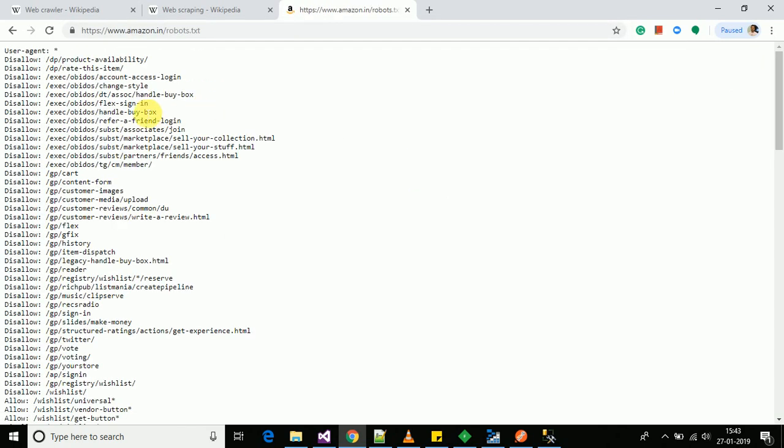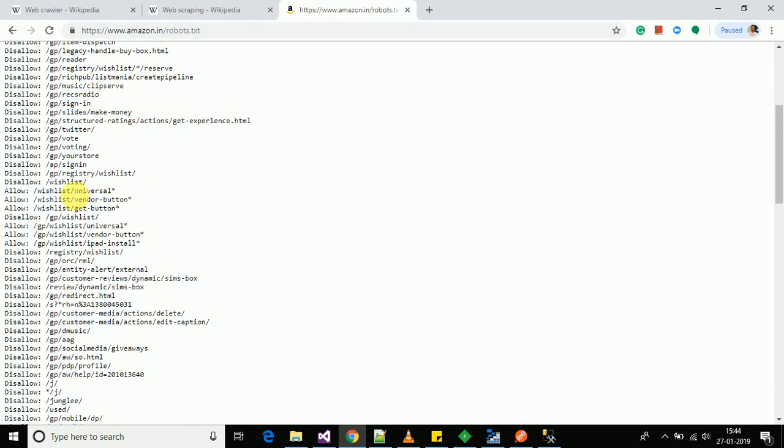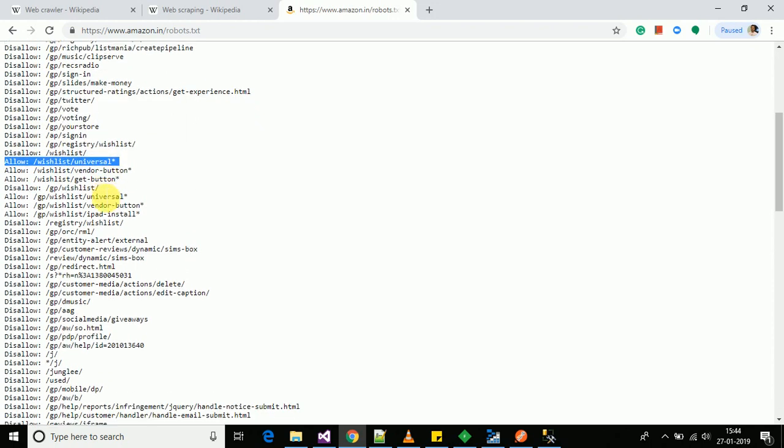As you can see here, Amazon's robots.txt is applicable for all user agents, and it has not permitted bots and spiders to visit these particular web pages, whereas on the other hand it is allowing bots and spiders to visit these particular web pages, as you can all see.